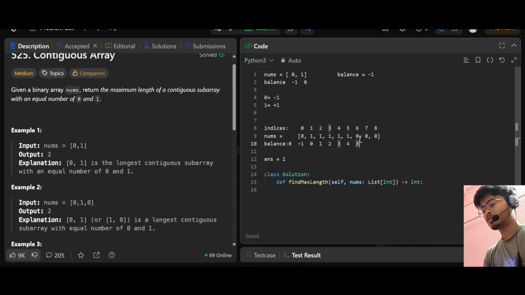Now we will see that this subarray has length 2. So we have already the longest subarray that has an equal number of zeros and ones, which was length 2. So we will not update that because we already have a length 2 array.